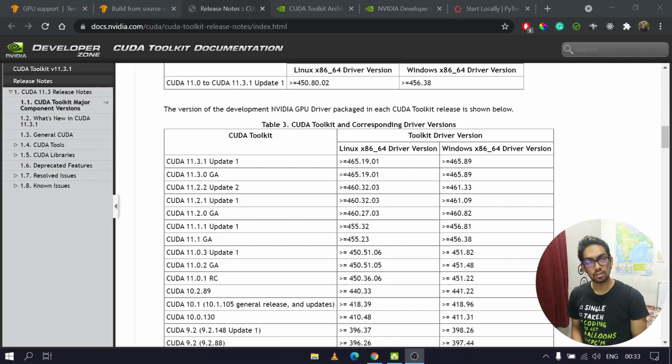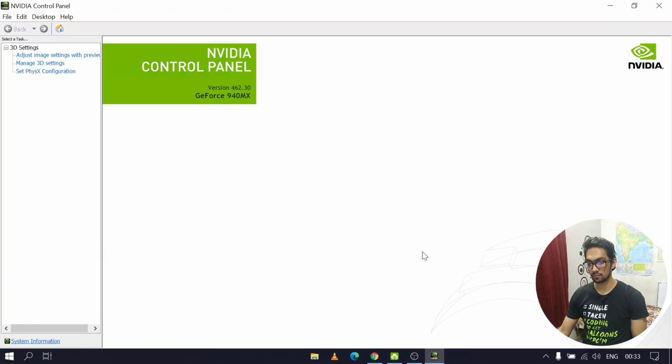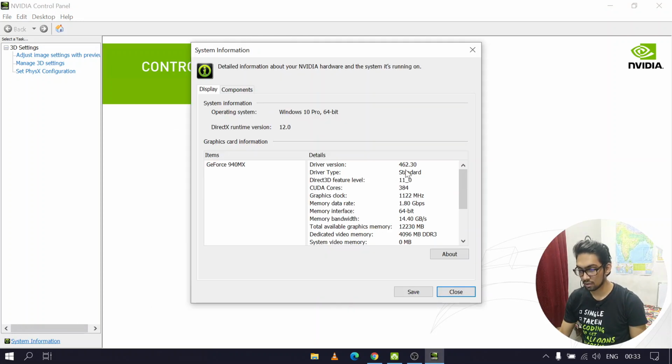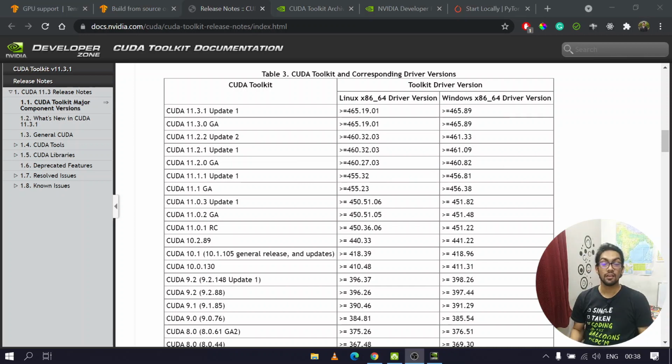After the successful installation of the MSVC 2019, we need to check which NVIDIA graphics driver version is supported by the CUDA 11.2. For that, let's go to desktop and right click to open NVIDIA control panel. In that, click on system information. It shows 462.30. In the table here, the 11.2 requires for Windows anything greater than 460.82. If you have any graphics driver version which does not meet the criteria, please install the required one from the NVIDIA's website.